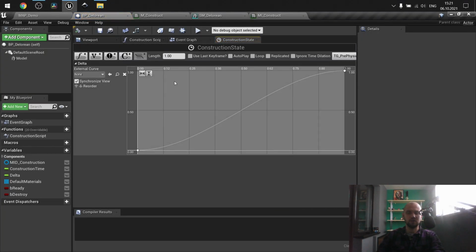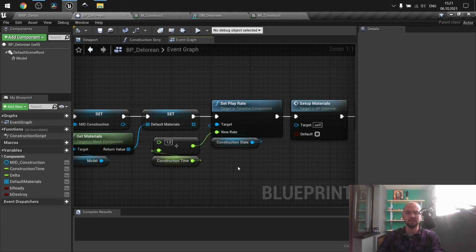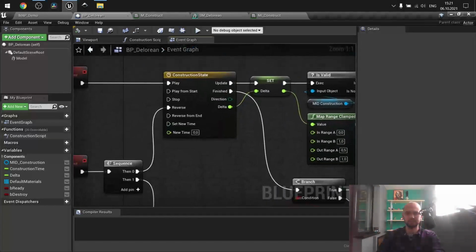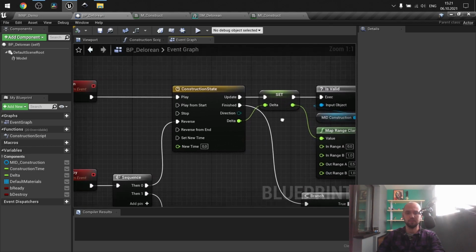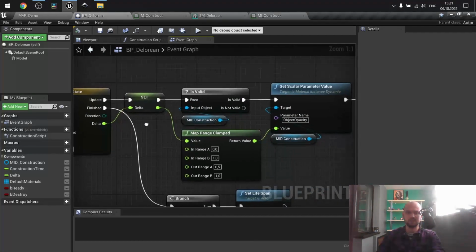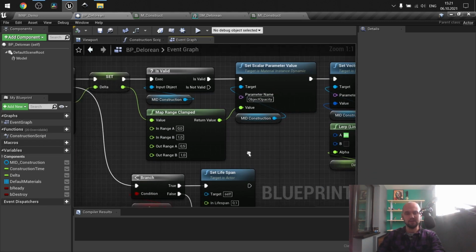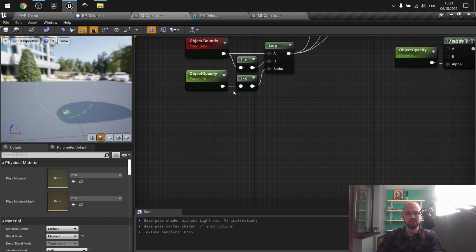Construction stage is a simple 0 to 1 timeline, and because I do have the set play rate, I can adjust the time I need for my car to be reconstructed. It's quite adjustable. On update, I store the value as the delta, and then I check if my material is valid. If it's not, then nothing will happen. Then I use set scaling attribute on the object opacity, and it's this one.